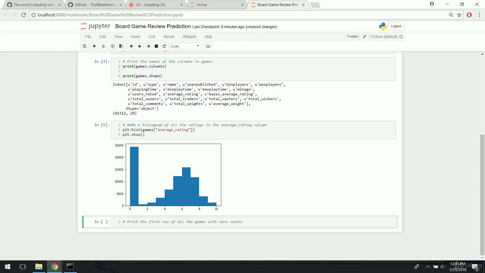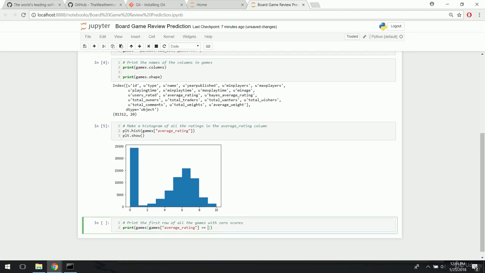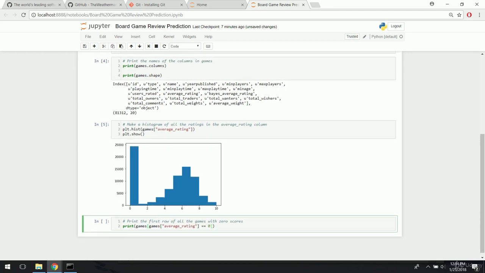And so we're going to use the .iloc method, which for data frames allows us to index by position. So we'll do a print games, and we'll have the games average rating again, where this is equal to 0. Those are the ones we're interested in, and we want to do .iloc. This is indexing by position. We'll just take the first one of those.